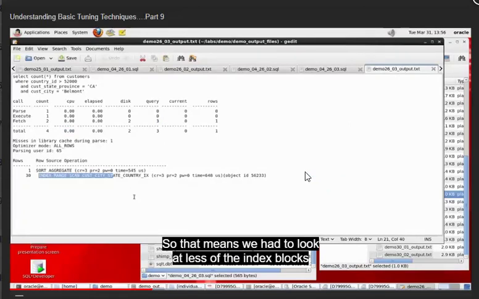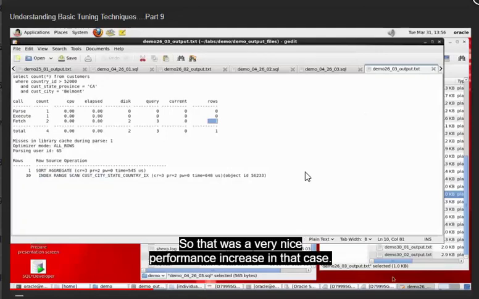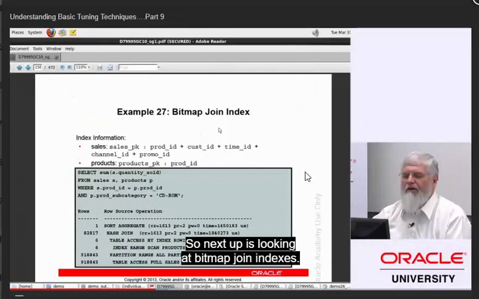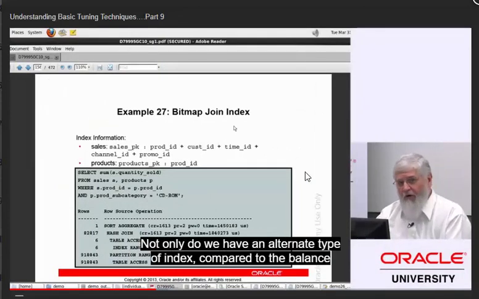So next up is looking at bitmap join indexes. Not only do we have an alternate type of index compared to the balanced tree indexes, we have the bitmap index, and also a special type called a bitmap join index.